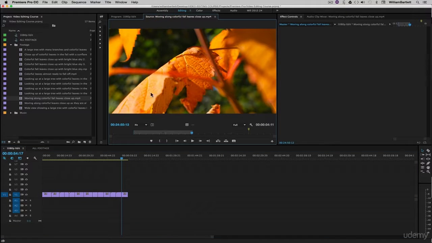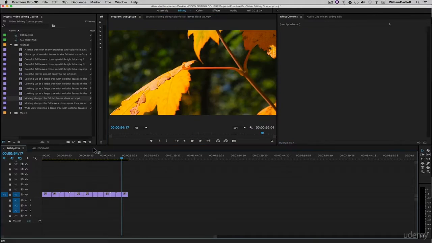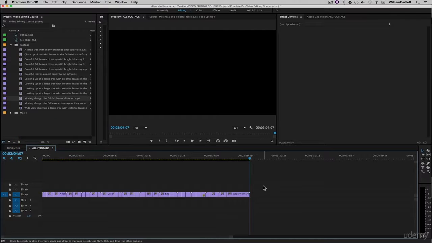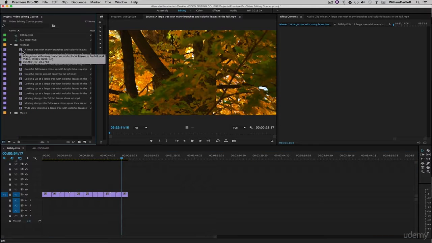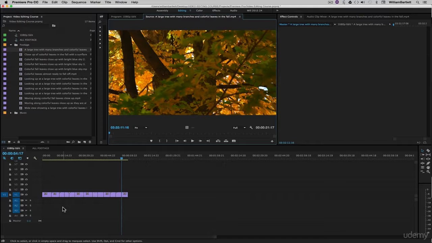The source panel window is just another way of selecting clips and bringing them into your timeline. I tend to use the all footage method of choosing my selects. However, a lot of editors choose to highlight their clips in the source panel, choose their selects from here, and drag them into their edit.